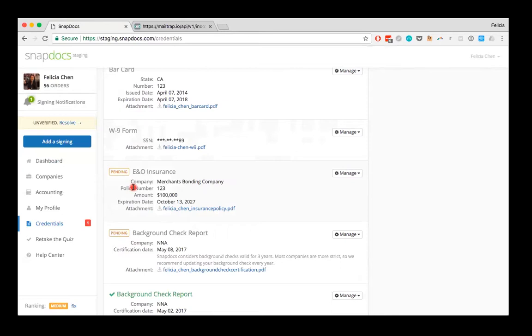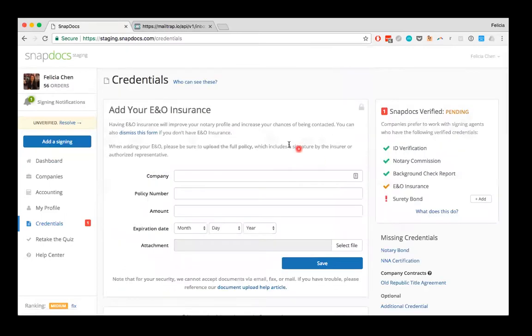If you'd like to add another of the same credential type or category, simply click on Manage next to the type of credential you'd like to add another document for. For example, if I wanted to submit another E&O insurance policy, I would just click Manage next to my current E&O insurance that I have uploaded. A drop-down menu should appear with an option to add another document. Selecting that should bring up another upload form for you to fill out, attach another file, and submit.